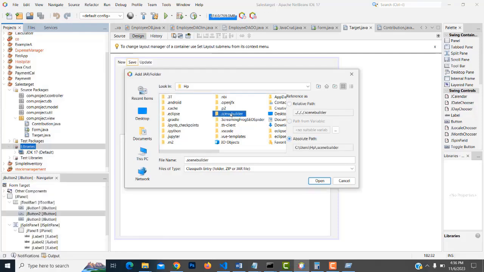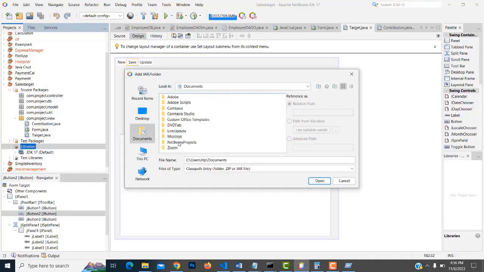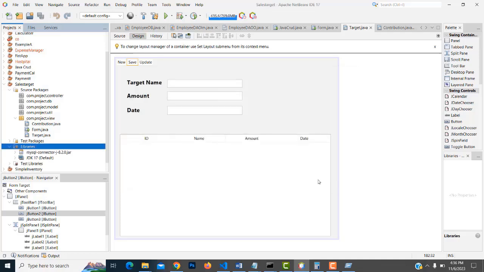Documents, NetBeans. So in the NetBeans project, here I'm going to target this one, the sales target. Inside the folder, here's the lib folder. We have a MySQL, right? We have to attach it like this. So here it's built. This is how we have to attach it. This is an efficient way to do it, and this is a must. Okay, that's how we have built it. Perfect.